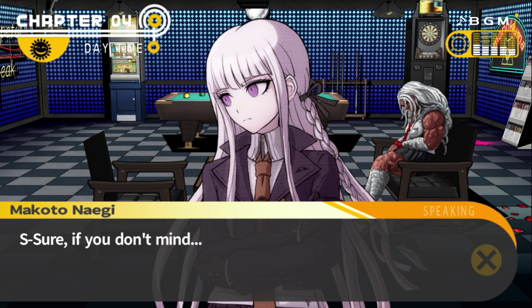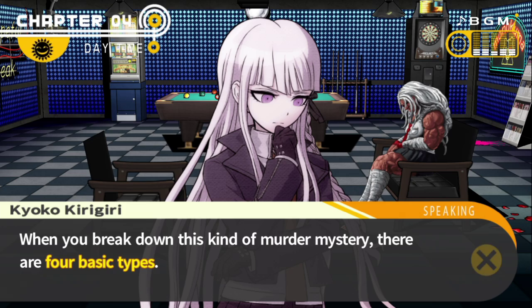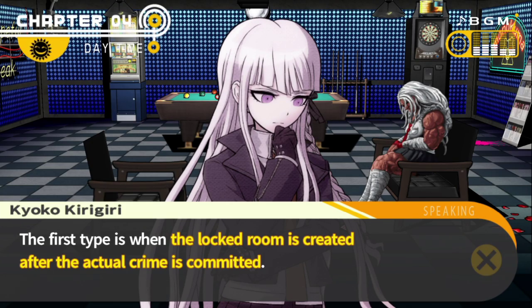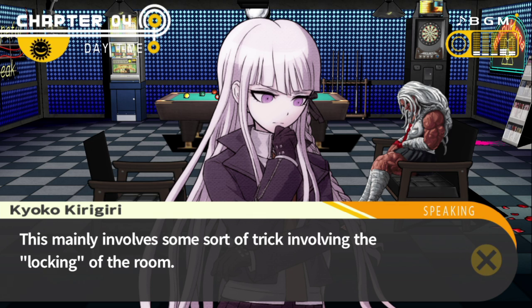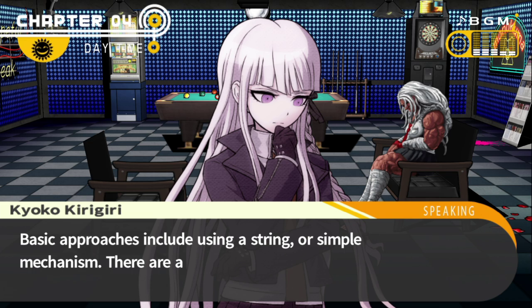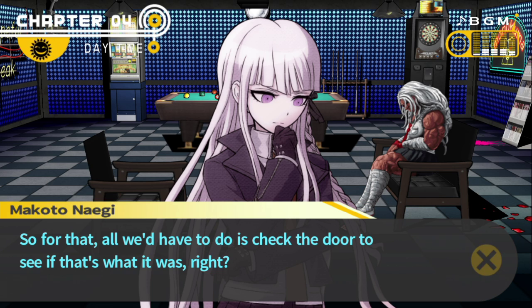So same thing here. We find a body in a room with the doors barred. Obviously, the murderer couldn't have left and then barred it from the inside, so how is this possible, right? So, okay, let's see. That's fine. There's 4 basic types. The first is when the locked room is created after the actual crime is committed, okay? This simply means the killer commits the crime and then through some special method seals the room. This mainly involves some sort of trick involving the locking of the room. Basic approaches include using a string or simple mechanism, and there's a number of variations. So for that, all we'd have to do is check the door to see if that's what it was, right?